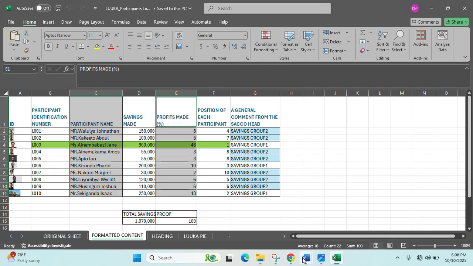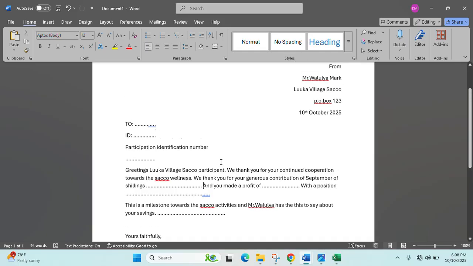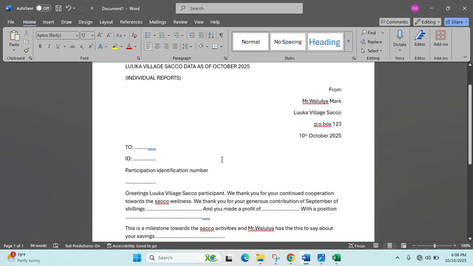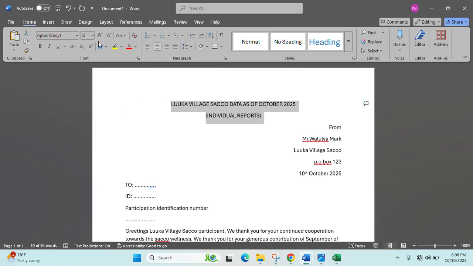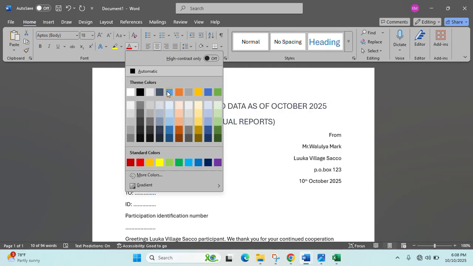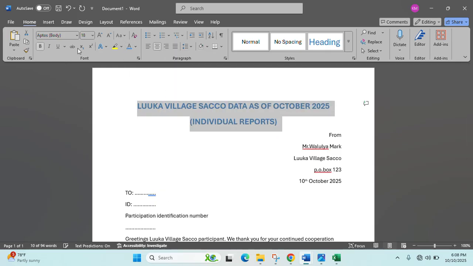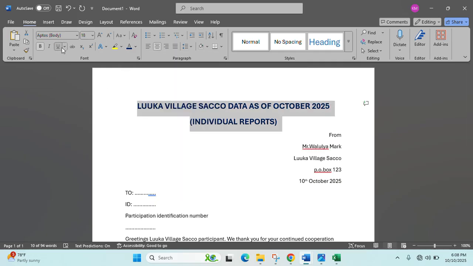The number is also there. What else? Even you contributed, contribution, then profit, position, with the position, mentioned what say about your saving. This is a comment. The dashes, that's about the merged fields. Of course, the heading is outstanding, highlighted. This is just learners' creativity. Learners are taught that in word processing, learners can add word processing knowledge. The heading could be something like that, underlined.